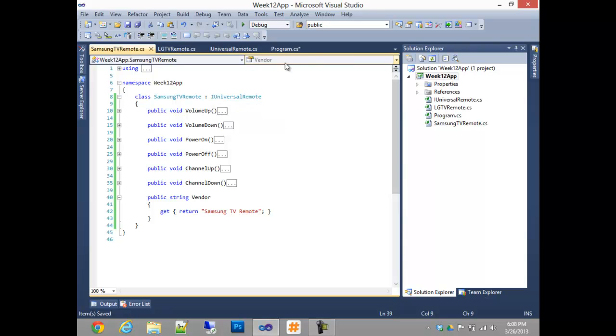All right. Now, if what we are creating is the implementations of that universal remote, we now need something that can kind of consume these implementations. Because think of it this way.